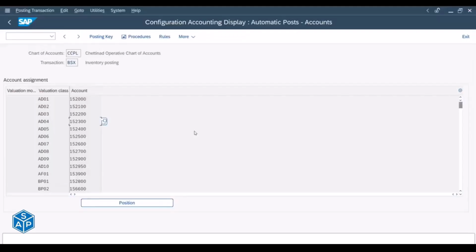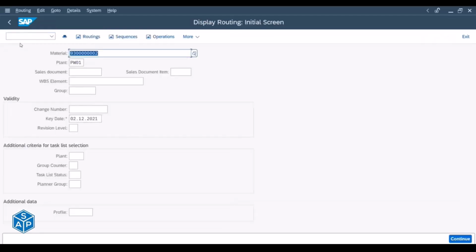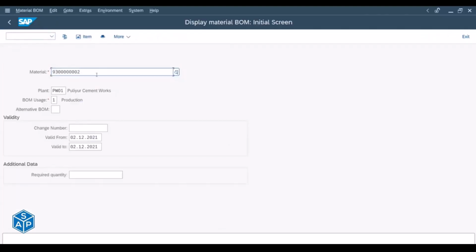So for example, you can go to the screen CS03. Open a new screen. This is for account determination, how the account is getting determined automatically for the financial portion. CS03. Yes, you can press enter.